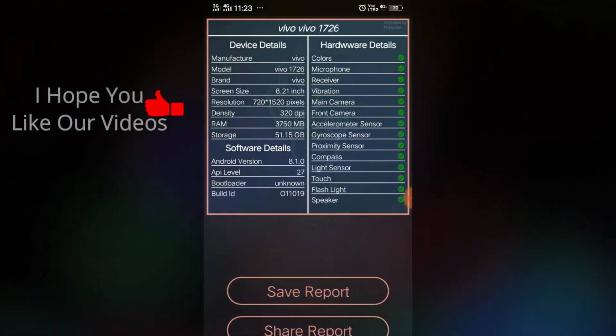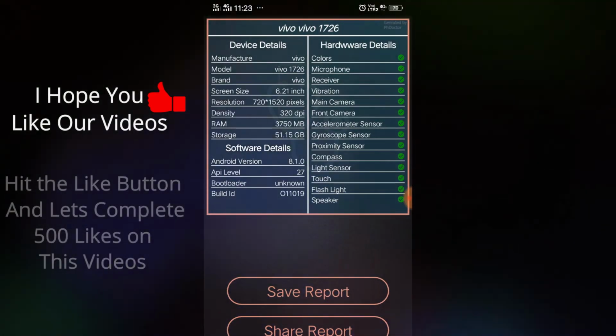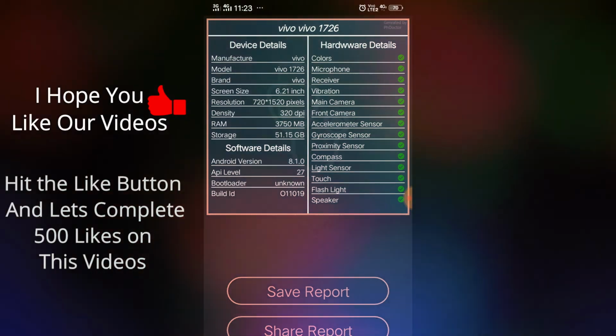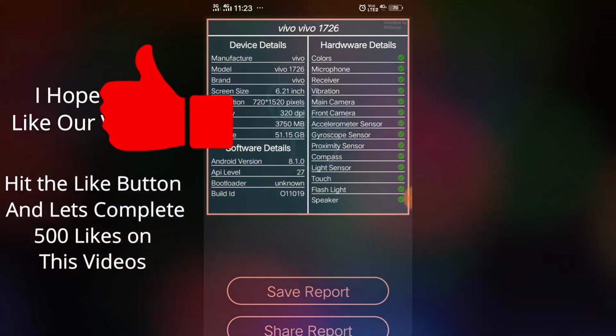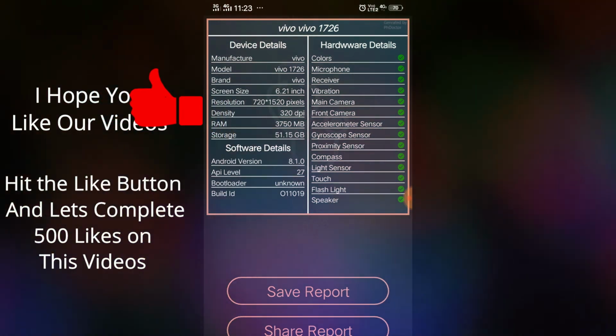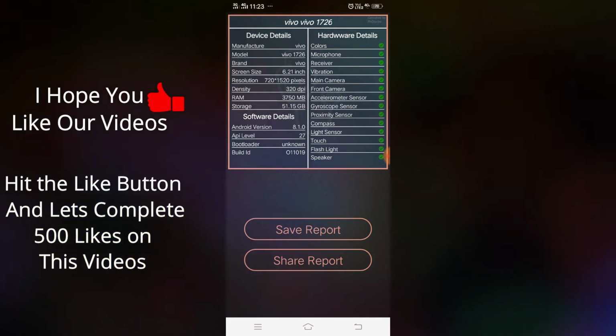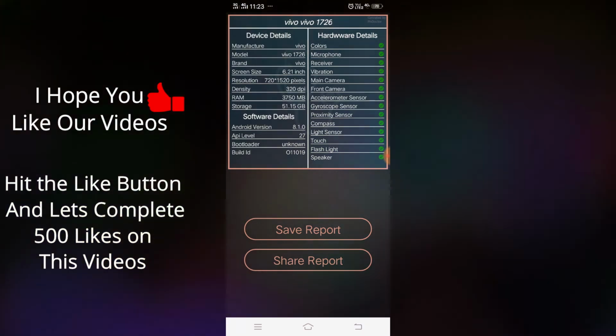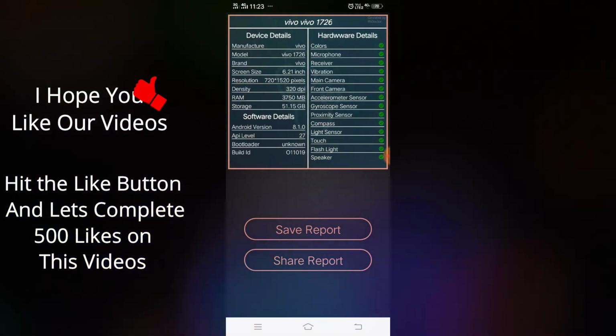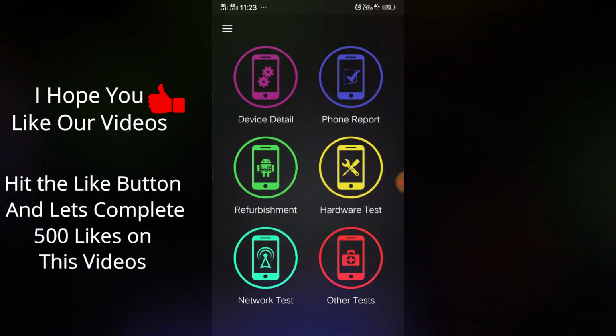One by one I'm doing it, and finally I got my report of this phone because I just bought this phone newly. So you see, everything is perfect right now. This is the detail of my phone and everything is perfect right now, the hardware part and the device detail. And then you can come back from this one.